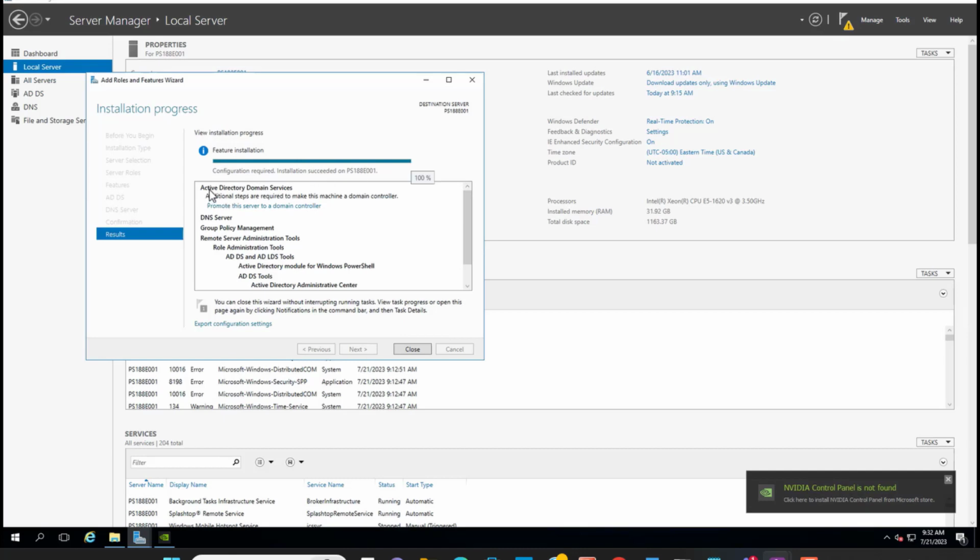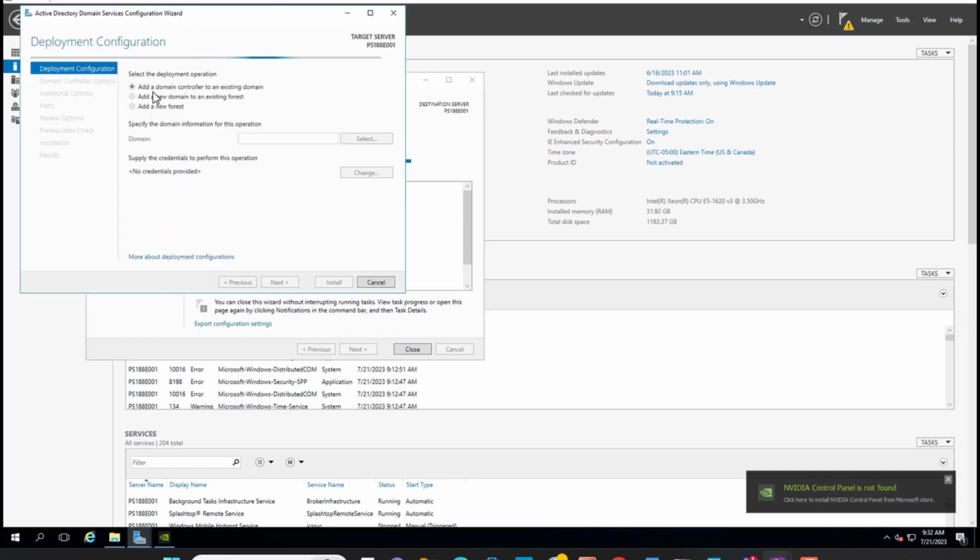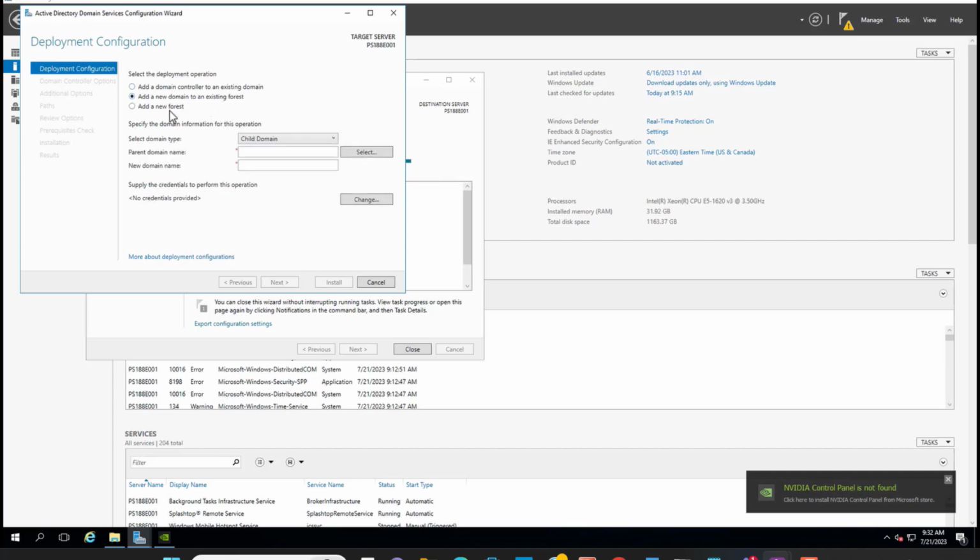Okay. Now Active Directory Domain Services are installed on my server and now my server is ready to be promoted to a domain controller. So let's promote our server to a domain controller. Add domain controller to an existing domain. I will add a new forest because this is the first server of my domain. This is the first domain controller of this domain.